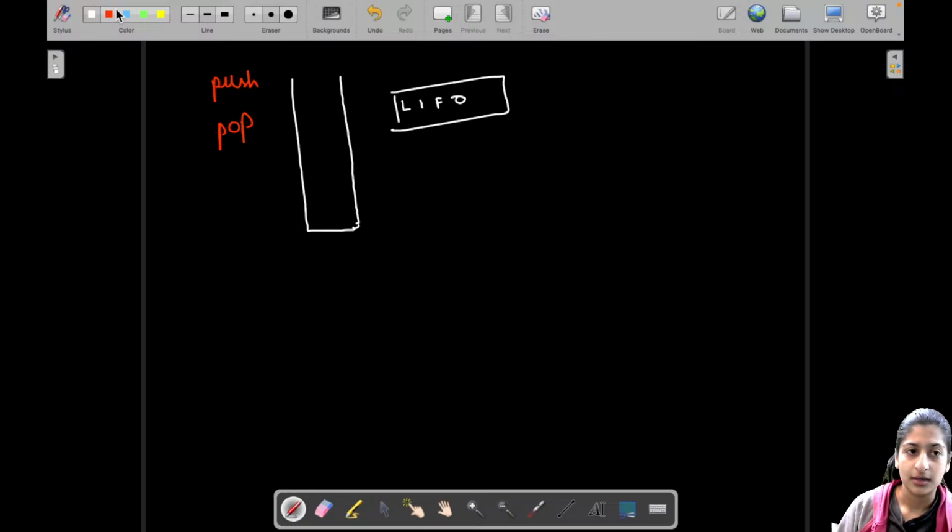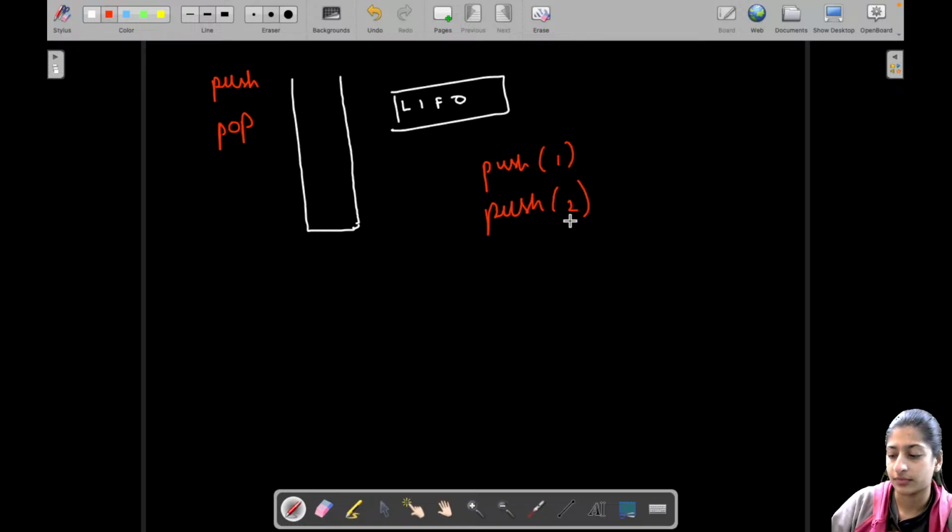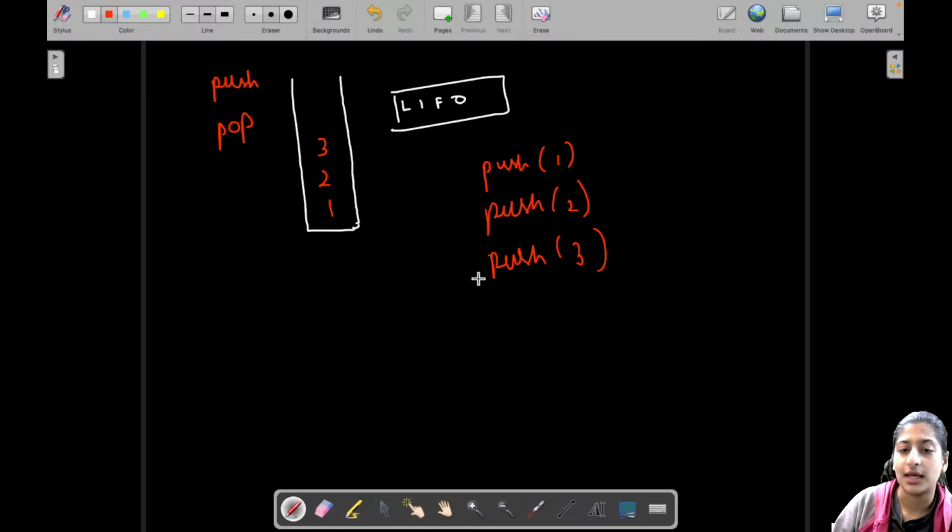If I give you operations like push 1, then I ask you to push 2, then I ask you to push 3, how is your stack going to get filled up? So first we push 1, then we push 2, then we push 3, then I say pop. Which element will be removed from the stack? The element which we just recently pushed, that is last in, first out. So I will get rid of 3.